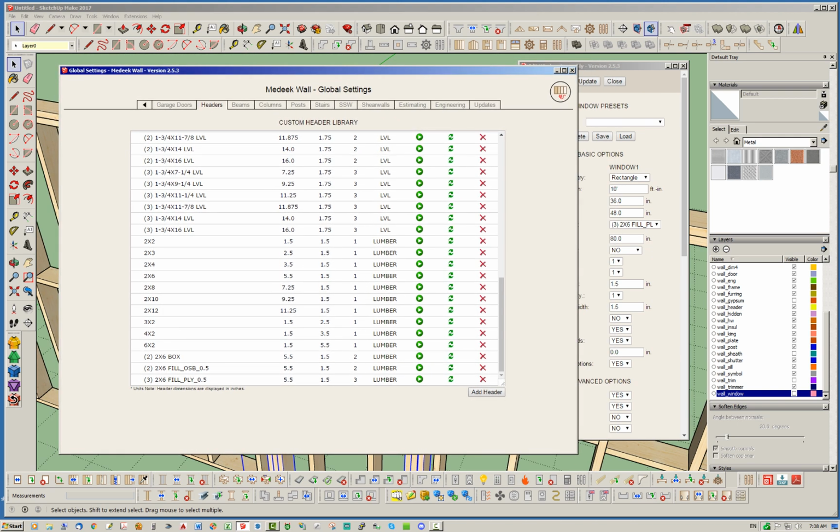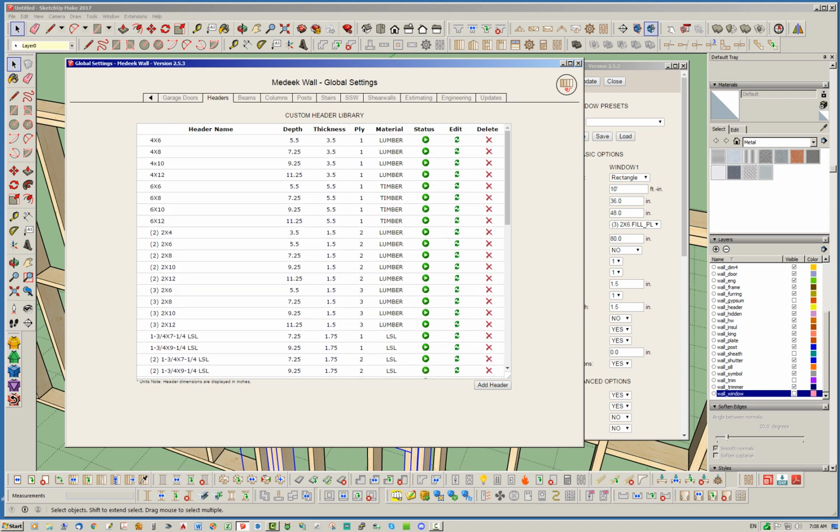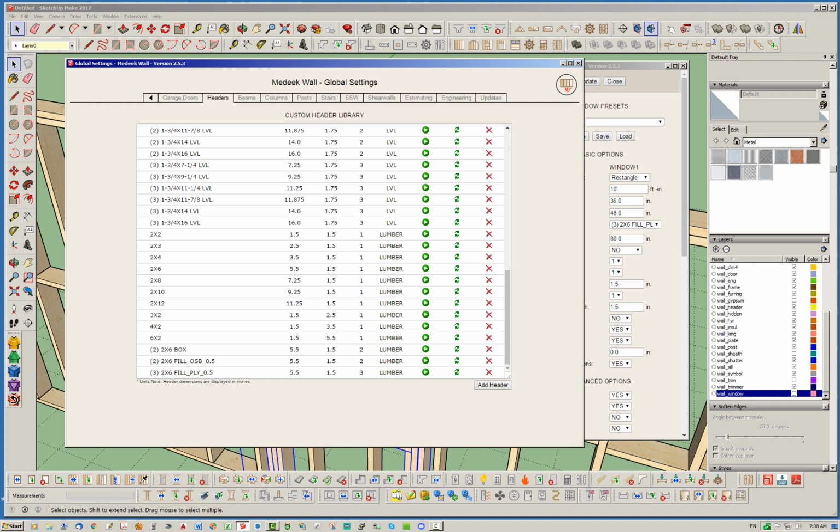Let's dive into those a little more. Normally, when you put a description for any of your headers, it doesn't really matter what you put here. The plugin is just going to look at the number of plies, the thickness, the depth, and the material. Those four parameters. So typically this name doesn't matter. It's just a description for that header. You can see this is an LVL header. We've called it an LVL, but really what matters is that it's LVL here. That changes a little bit when we get to these two or three down here.